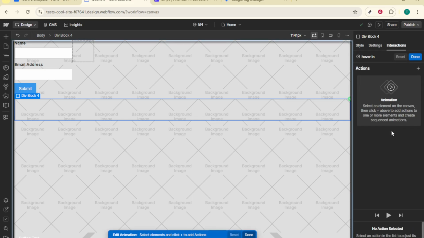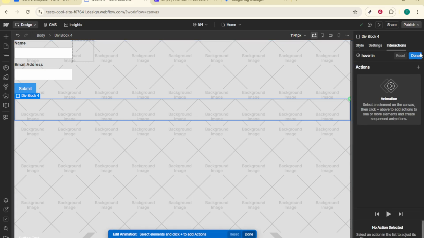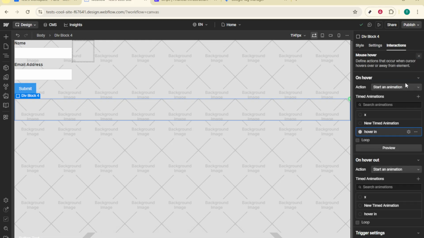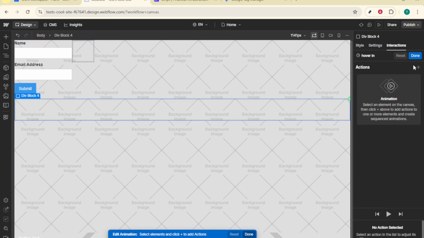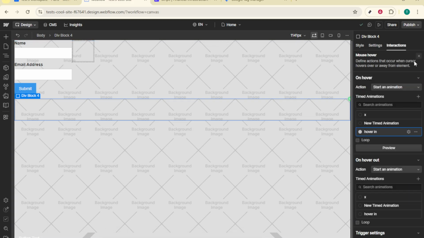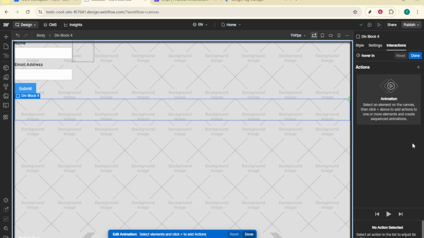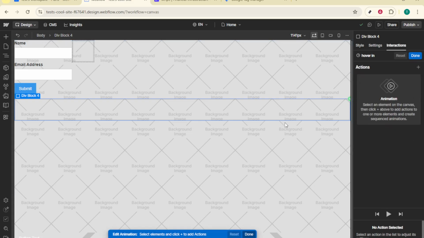The animation doesn't stop there. We need to create the reverse effect for when users hover out. To do this, return to the Interactions panel, find your hover in animation, and duplicate it. This duplication forms the base for your hover out animation. To define the return state, adjust the actions to revert the element to its original size or position. For instance, if you moved your element along the x-axis, input 0 pixels to bring it back to its starting point.